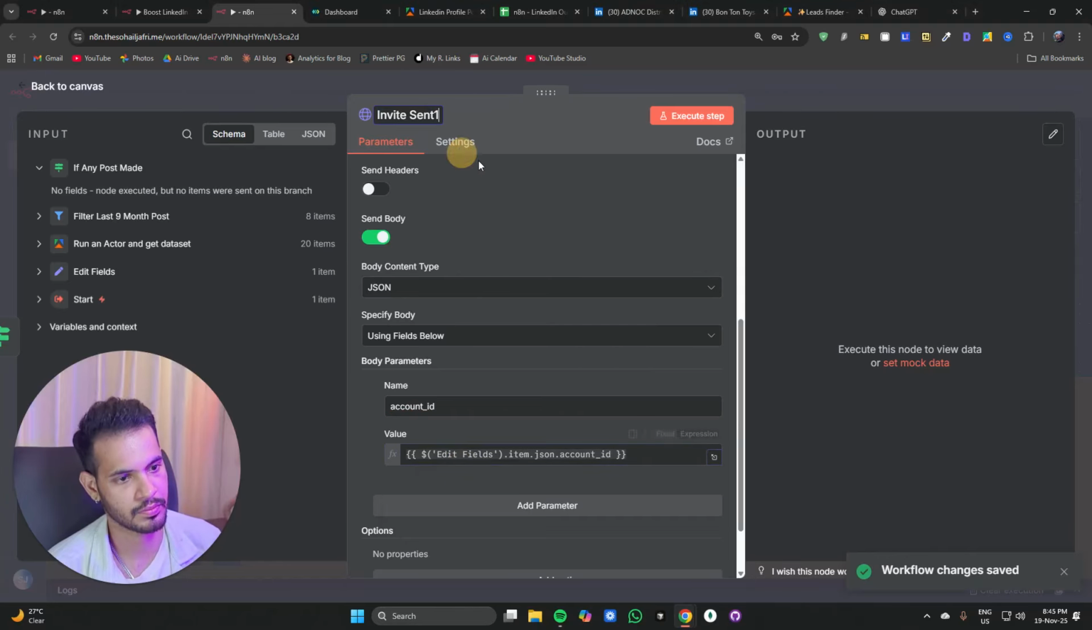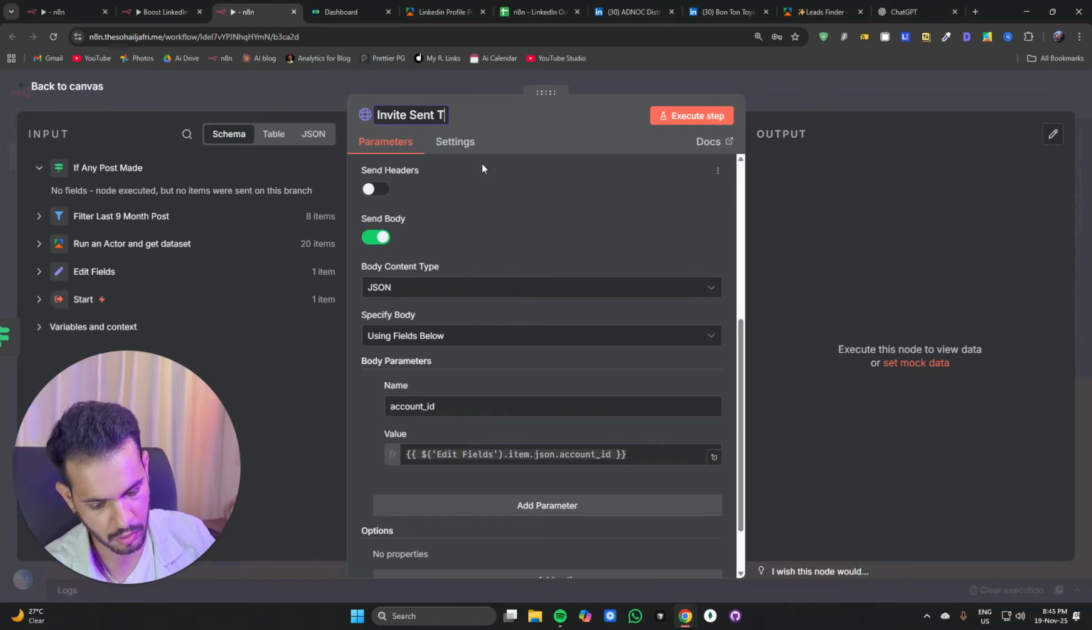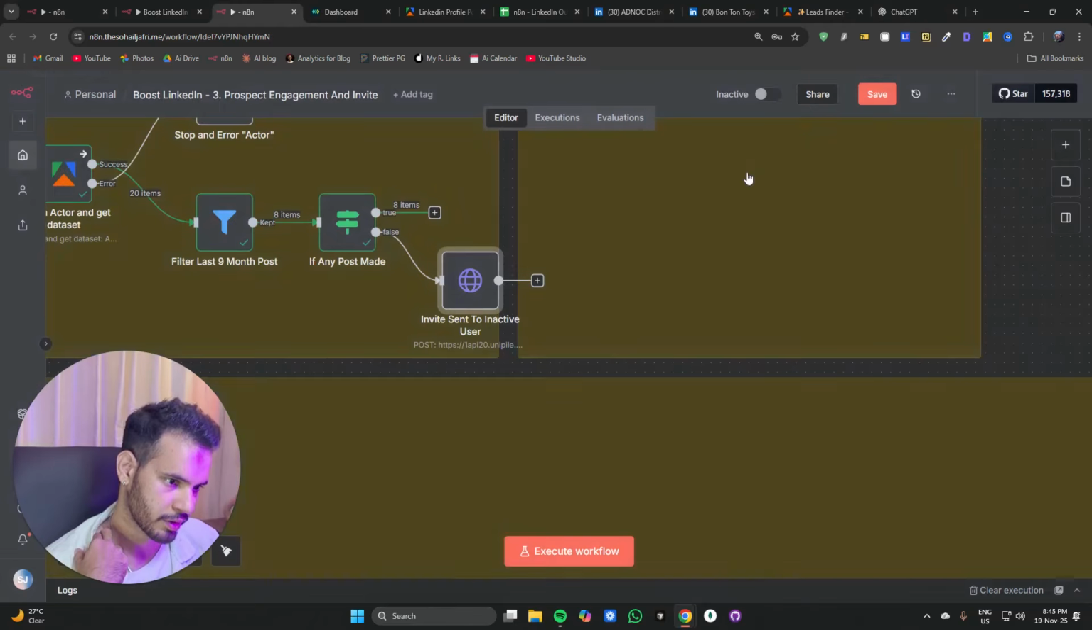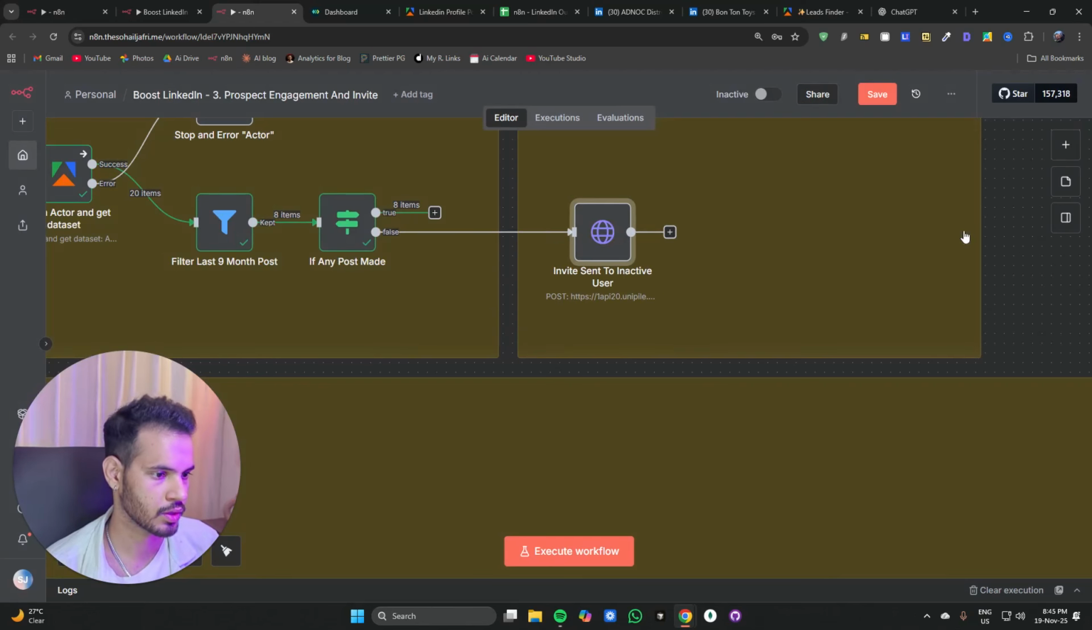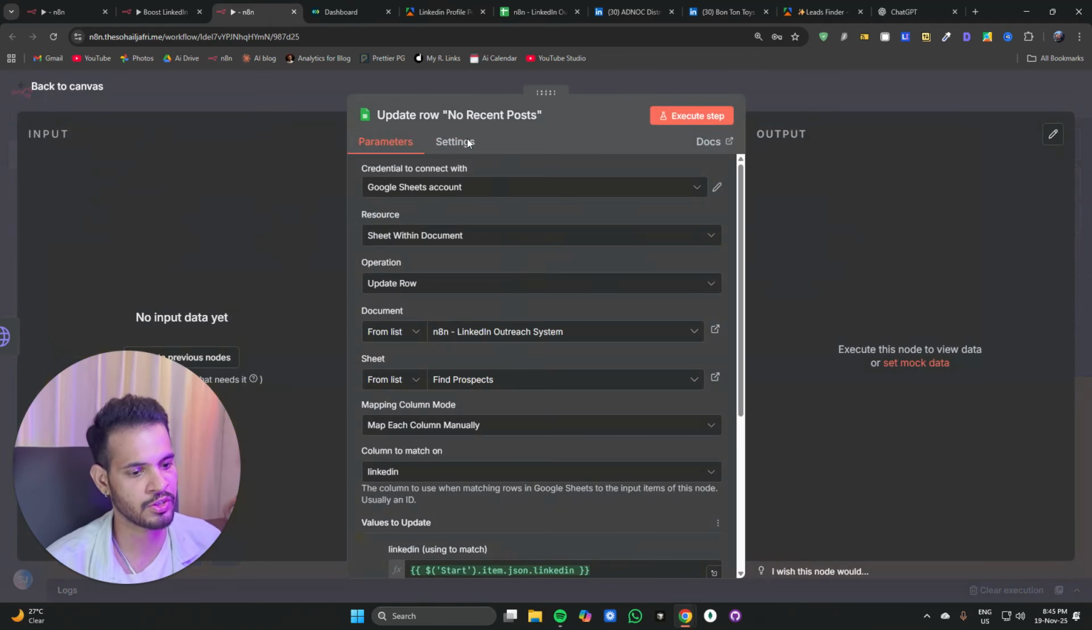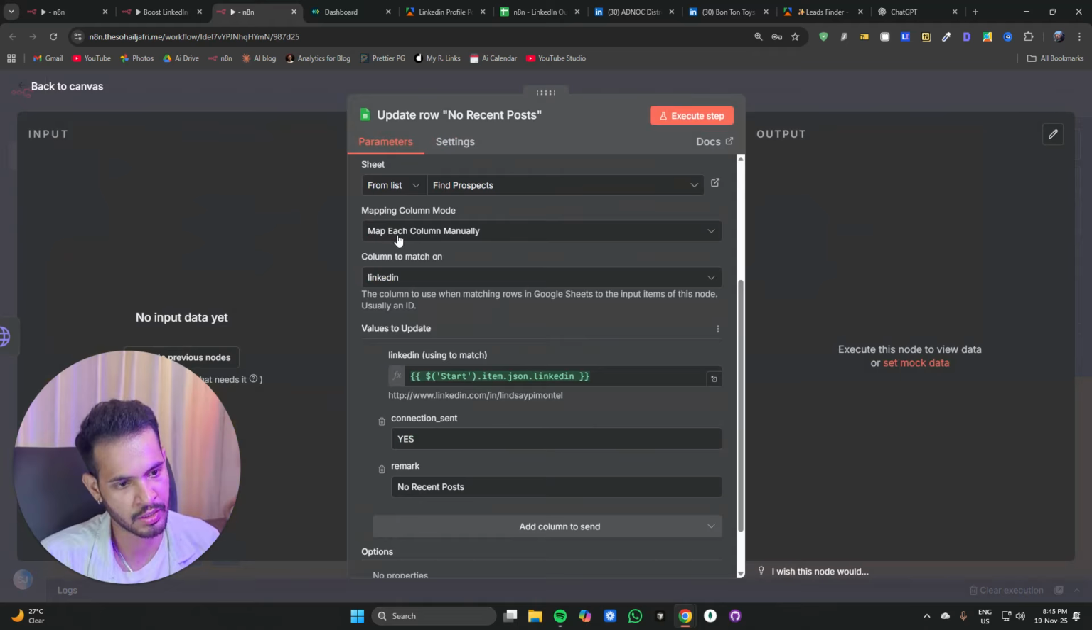Let's try this one. Send invite to inactive user. It won't be running because this is the false scenario and we are working for a true scenario. So I will keep it here, and I will add a node directly because I don't want to get into details, because it's a simple node which saves everything in our sheet.